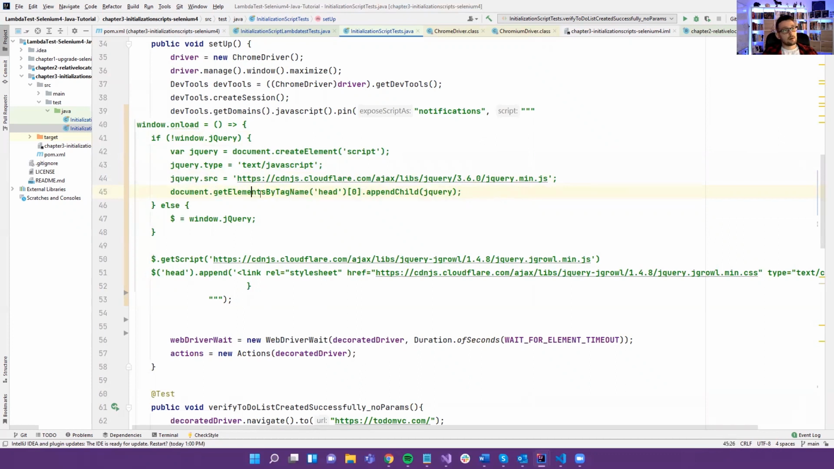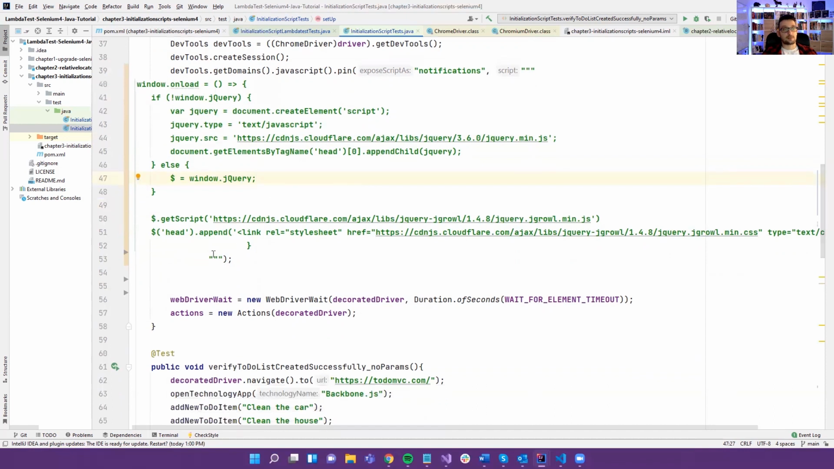After that, again through JavaScript, I'm accessing the head, and through the append child method, I'm just adding this new script tag. Else, if we already have jQuery on the page, we're initializing the $ sign to be equal to window jQuery. And afterwards, I'm executing the same code that I showed you before. That's it.